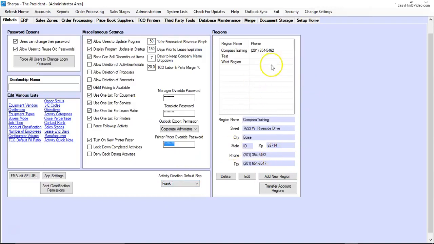Then you have your regions. This is where you can enter your company's regional offices, including their name, address, and phone number. These regions will be used for reporting purposes and with the Google Maps button in the Accounts tab. Keep in mind, if there are still accounts, users, models, and lease rates assigned to the region, it will not allow you to delete it, as this will leave these items with nothing assigned.